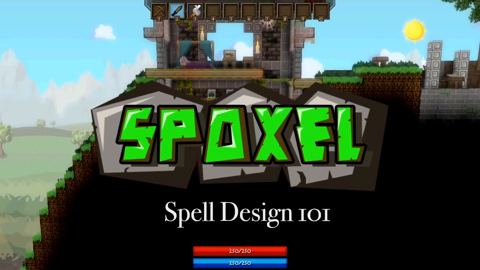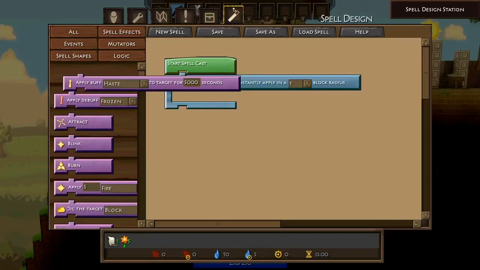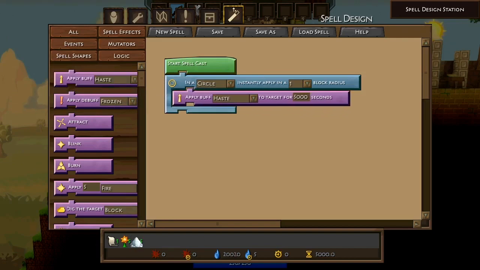Welcome to Spoxel Spell Design 101. The unique spell system in Spoxel is based on Scratch and uses a number of spell runes which can be combined together to make fantastic custom spells.